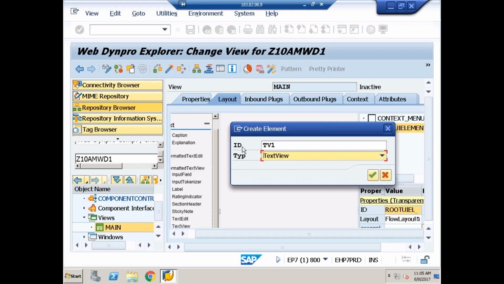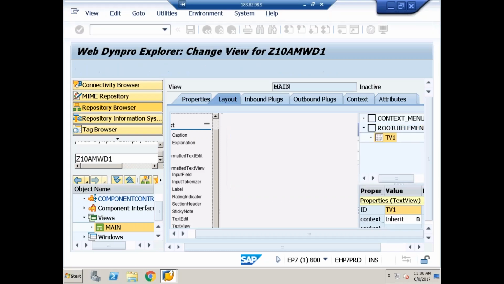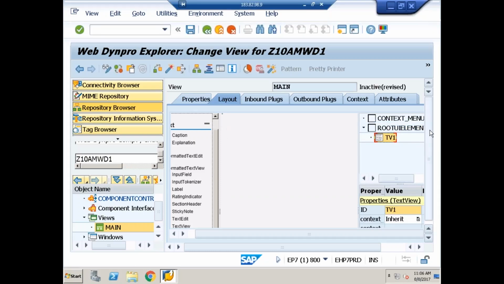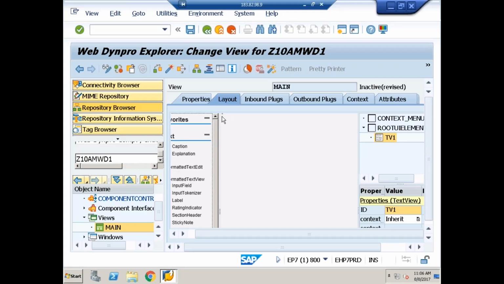So what is the ID of the UI element? TV1. What is the type of element? Text view. So when I continue here, see what happened. One UI element got added here. We can see on the left hand side. I don't know whether you can observe here. There is a small pixel kind of thing. One element got added.